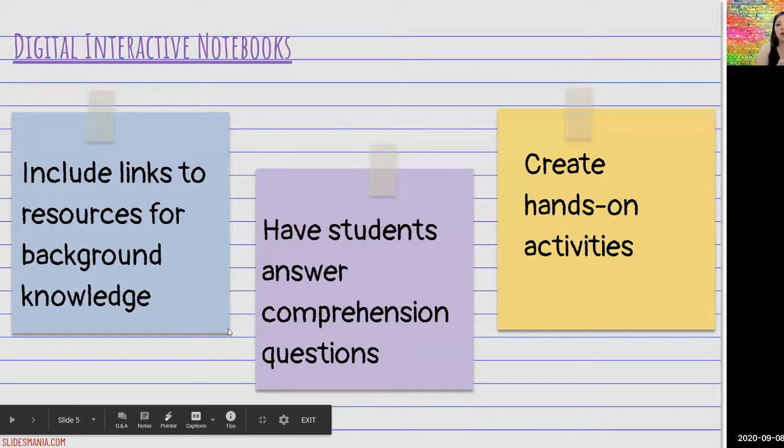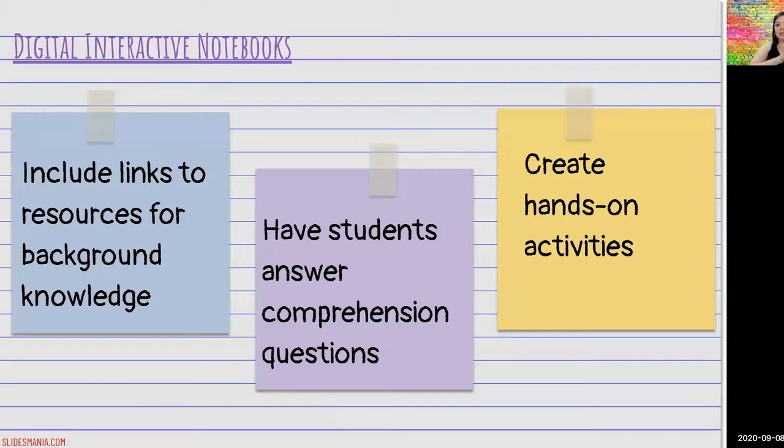Okay, so I'm just going to dive right into different things that you can do with Google Slides beyond just presentations. One of them is digital interactive notebooks. With these digital interactive notebooks, you can have links to outside resources that will have background knowledge already for students. So it helps them with some research where they can start reading.